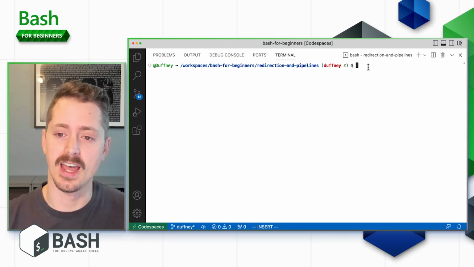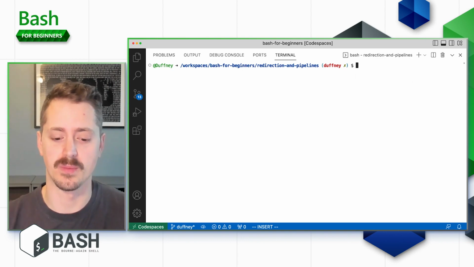Now, sometimes you don't want to output those different streams to a file and redirect them to a file on disk. You want to just push that input or output to a different command. And to do that, you use the pipeline. And that is just the pipe symbol at the command line. That is what chains together different commands.